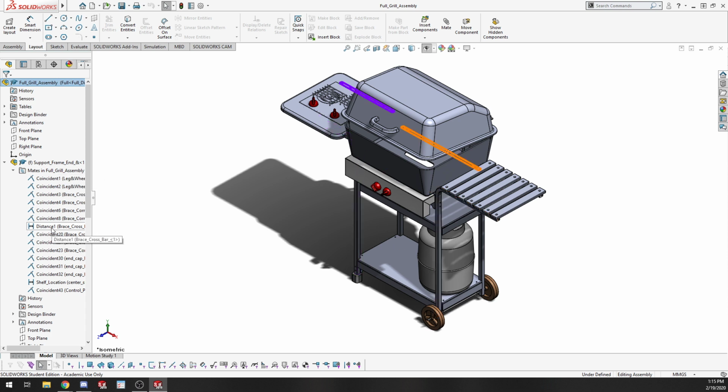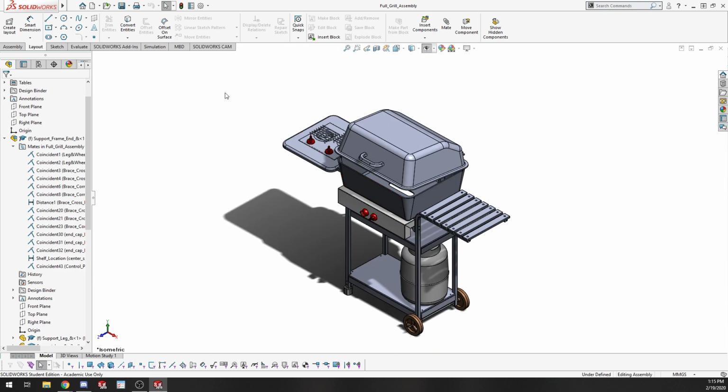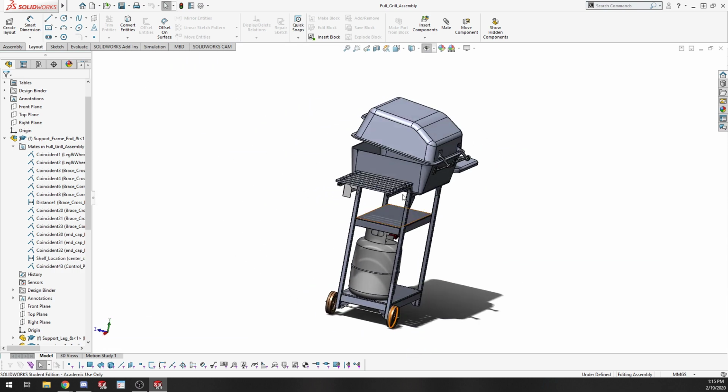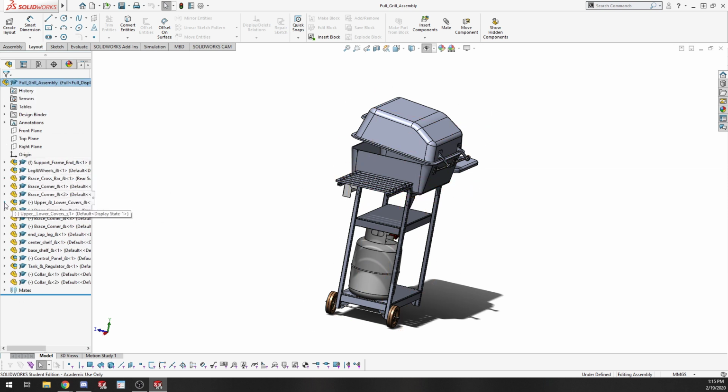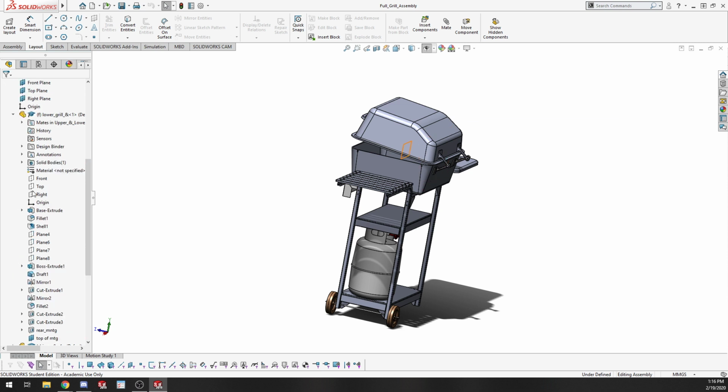So there's a bunch of different kinds of mates. You can think of them like sketch relations, in the sense that we're making things either share points or be parallel to each other, concentric, a bunch of other mates in there. And this one also has some sub-assemblies as well. So if we look at, I think it's this one here, anything with a part and another little blue box in there as well, that's a sub-assembly. So it has parts within the assembly as well.